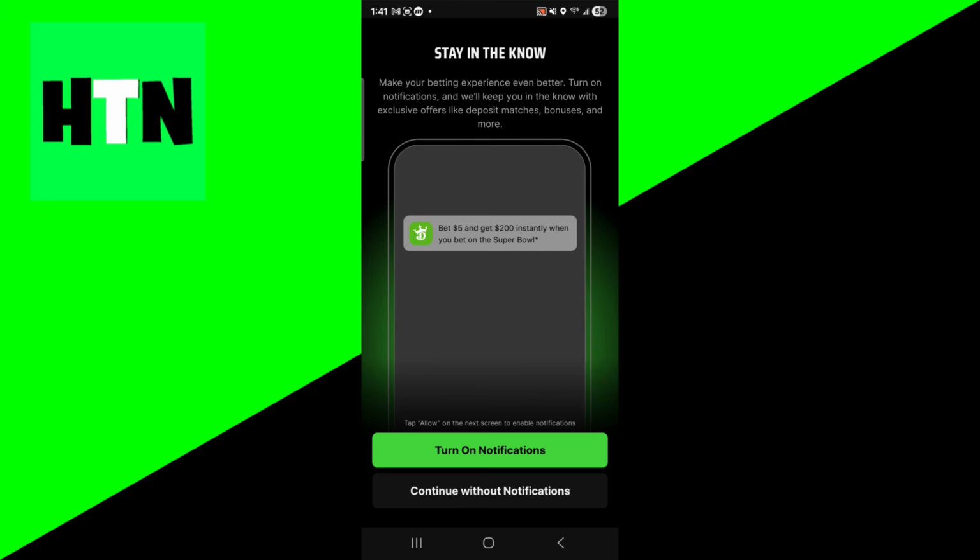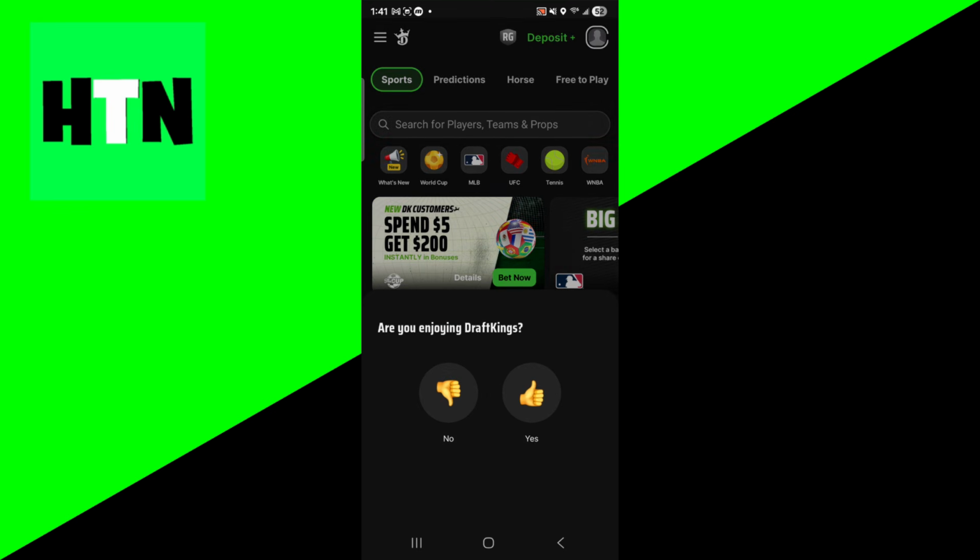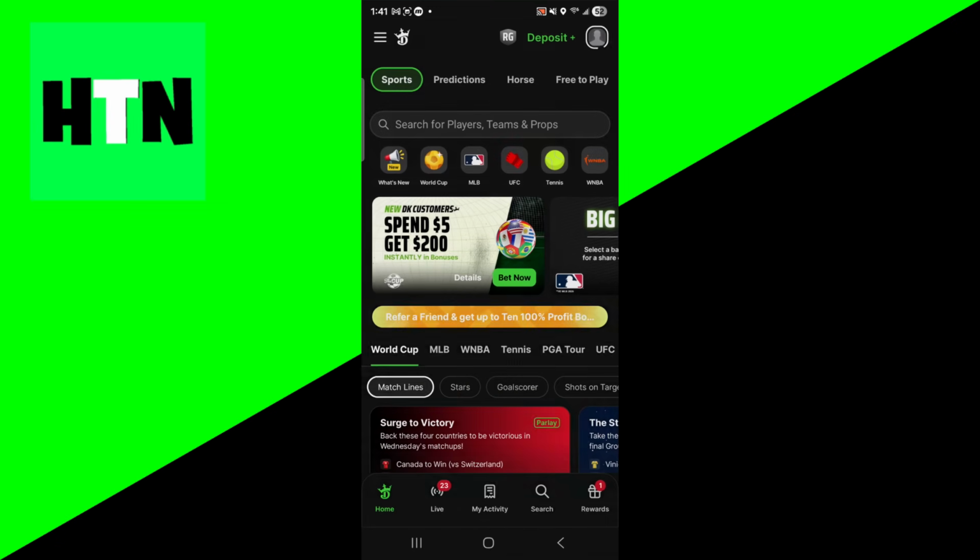And then check this out. You guys are able to turn on notifications. And then there you go. Here we are. We're able to now begin using the app. So if you want to begin placing bets, you're going to need to deposit funds inside of DraftKings so that, of course, you're able to place the trades.